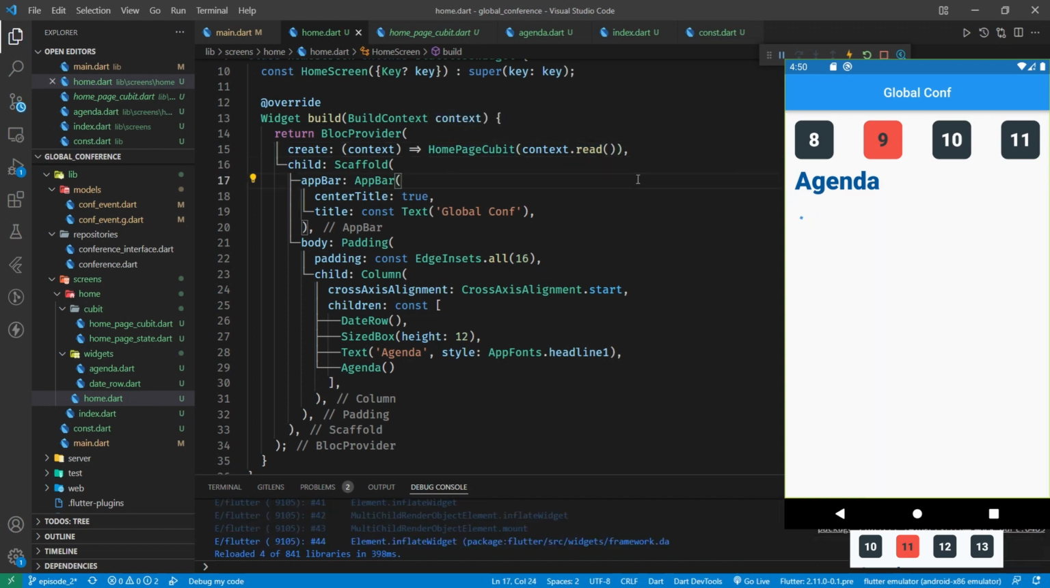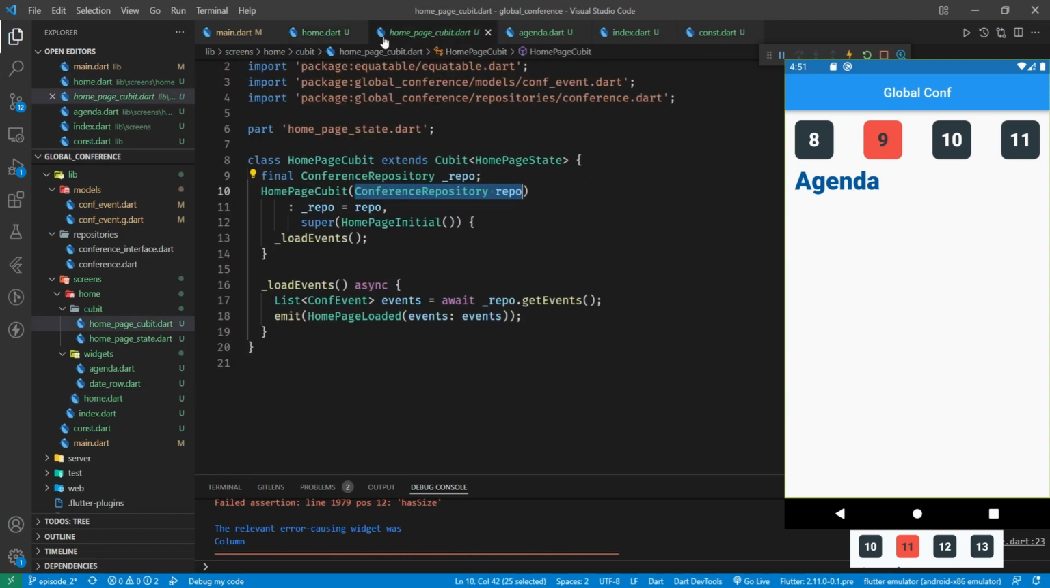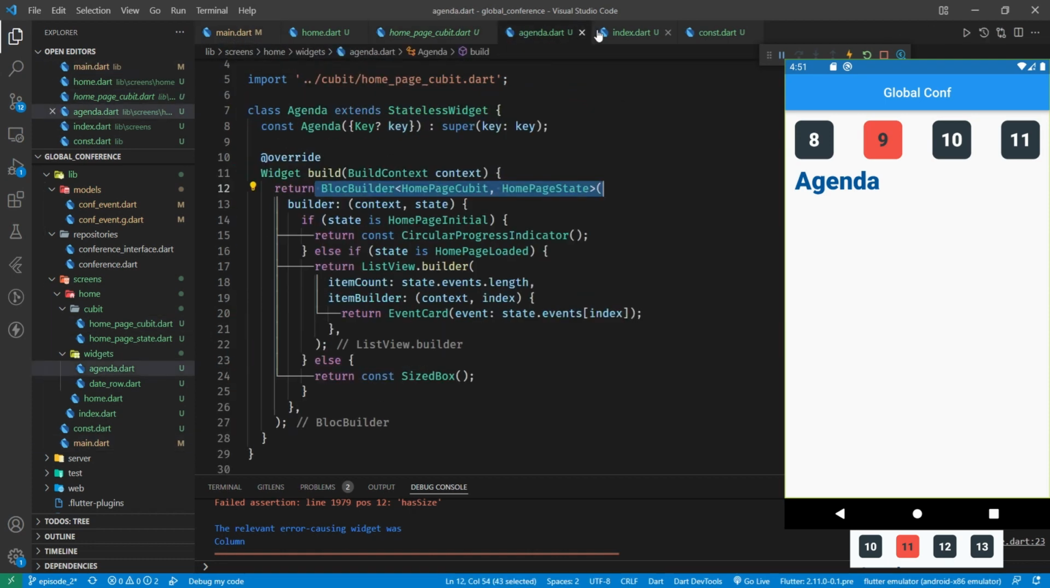Let's save that, and let's do a refresh, because only when the qubit is first loaded does the constructor run and load events. Okay, now we've got another problem, and that is nothing showing up.